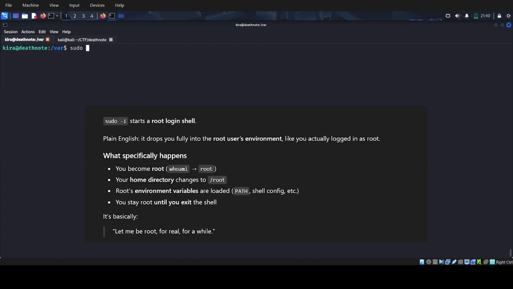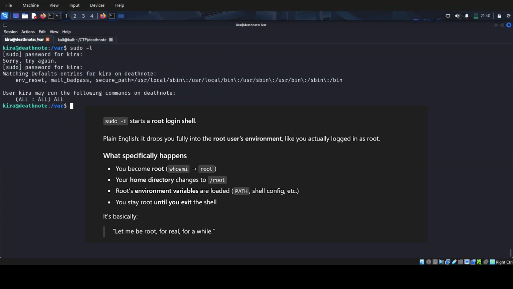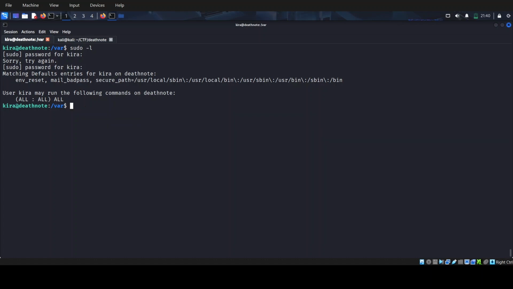So I'm going to say sudo -l. And with that, we can be able to see the permissions of this particular user. So what that means is that this Kira user can run the sudo command with root privileges. Okay, so we can use that to do a privilege escalation based on that particular information. So if I say sudo -i, okay, you can see Kira is able to log in as the root user.